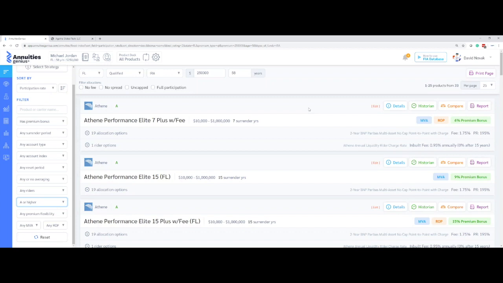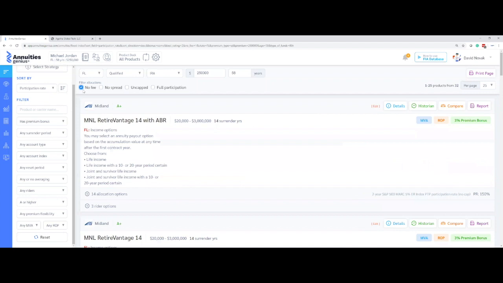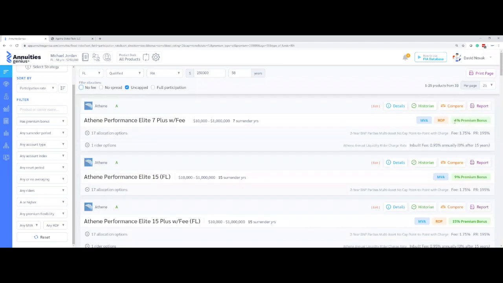Perfect. So it looks like we're looking at the Athene Performance Elite 7+ with fees. Let's go ahead and select one maybe that doesn't have fees. So we'll go ahead and click the filter there. All right, and it goes with Midland, but let's go with uncapped. All right, and let's see. So maybe we keep the fees in because the bonus is actually a lot higher on that Athene product. And again, we can see that in real time. I like that 6% bonus, and it's got 17 allocation options.